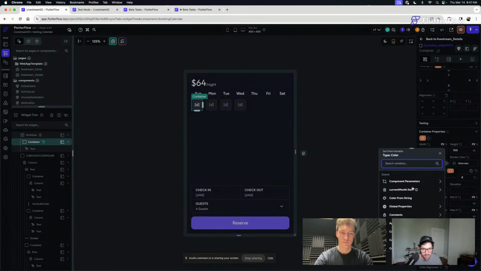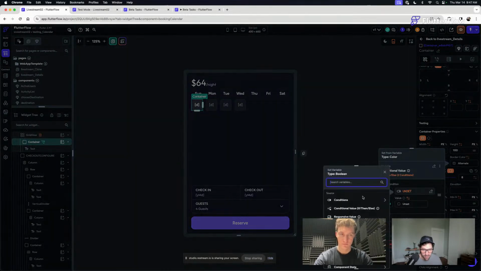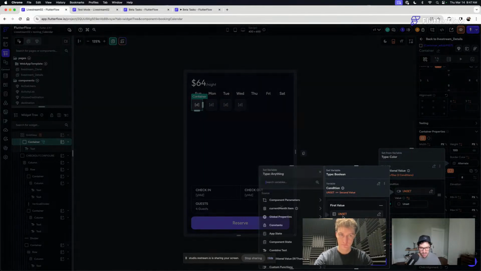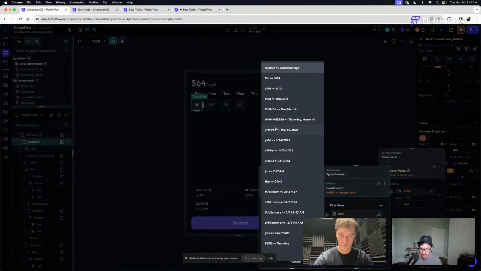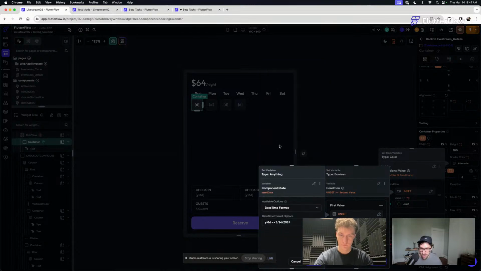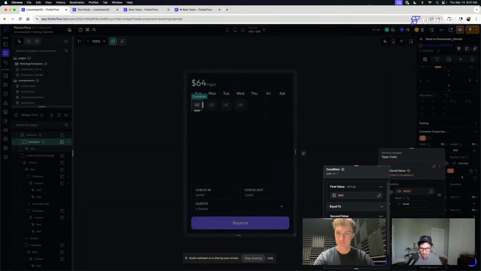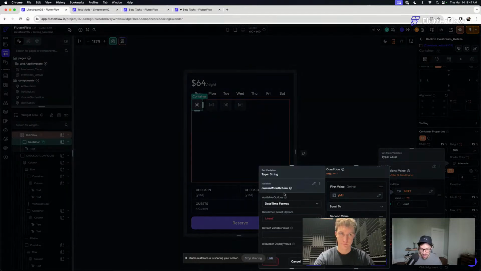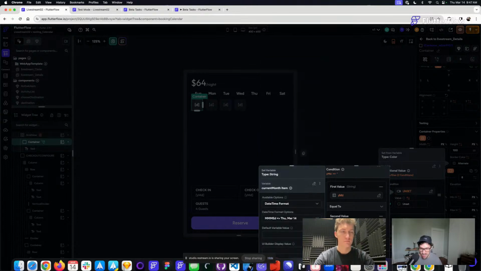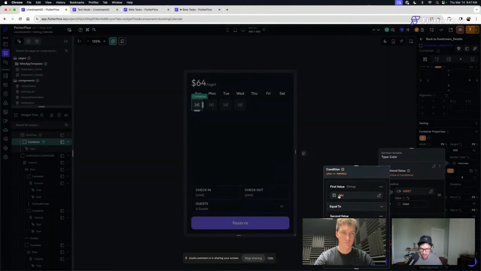And then we're going to do a conditional value here. And that conditional value is, we're going to do two conditions. So first condition is start date. And we'll do datetime format because we want this to match. So we're going to do 3/14/24 equals to this one. And we'll do the same thing. We'll equal to that datetime format. Okay. So if this is equal to this start date, this is check-in.